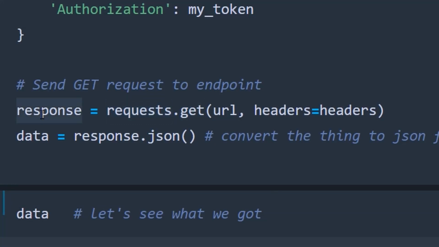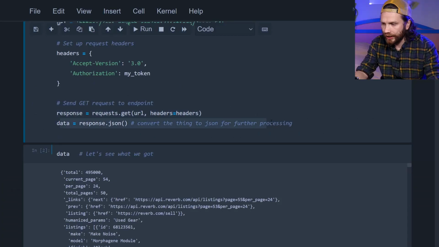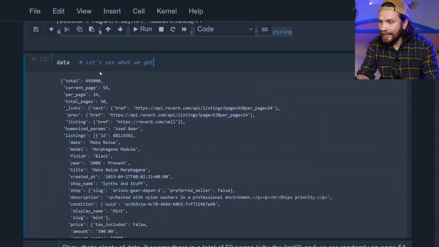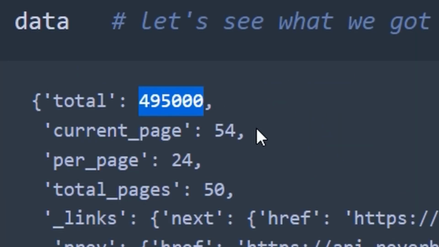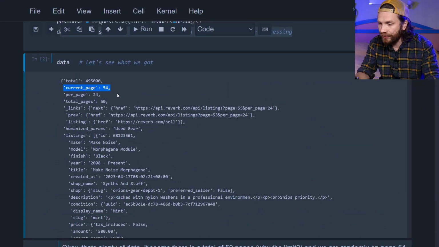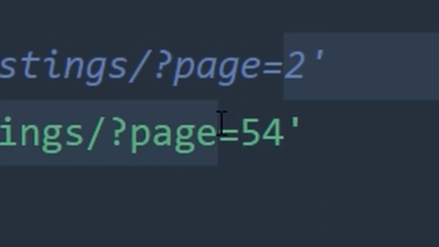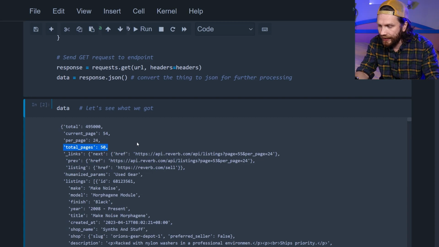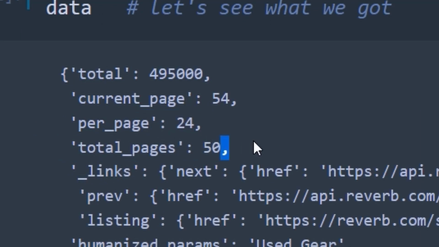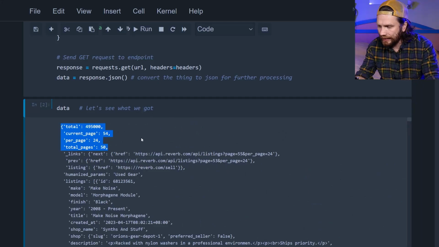Send a request, get a response, save it to a variable, convert it to a JSON so that it's readable. It says that we have a total of almost 400k data points. We're on page 54, which we actually requested. That's nice. It does what we're telling it to. I love it. The total pages is 50, per page is 24, which to me sounds like bad maths. If you multiply this by this, you get this, not this. That's technical data. The actual listings are the items on Reverb.